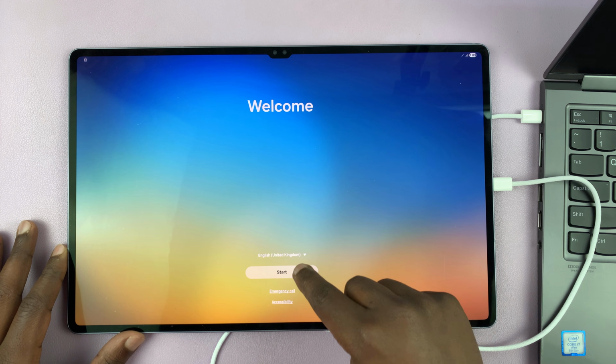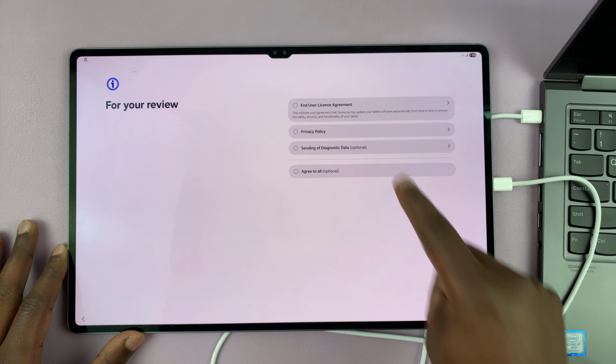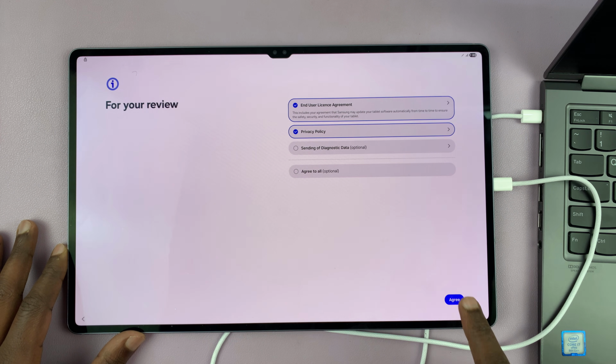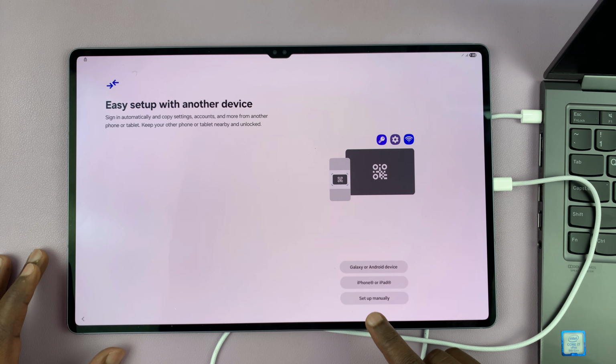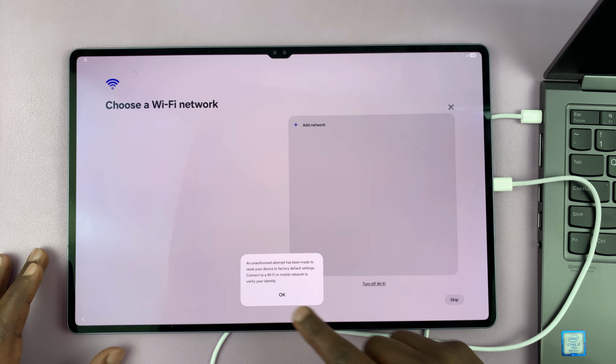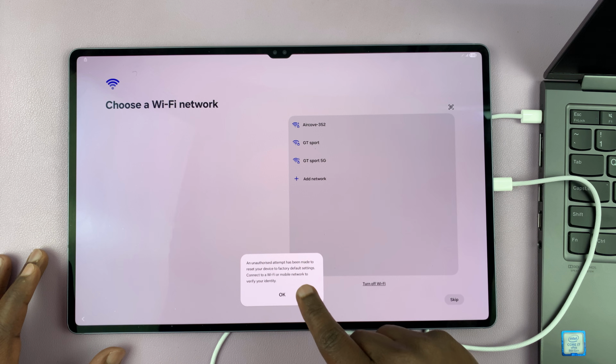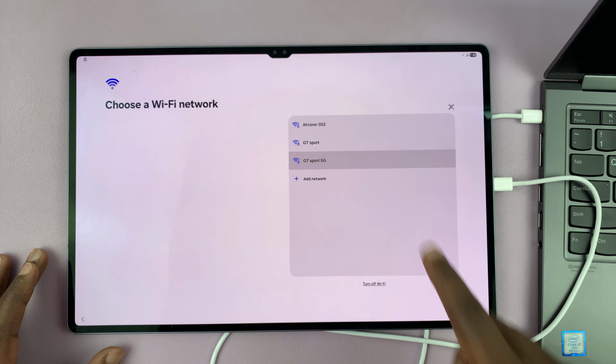So language, then start. And then you have the end user license agreement, privacy policy, agree. This is just normal stuff. Now at this point, you're gonna have to select setup manually. Okay, so tap on that. Then it's going to tell you that an unauthorized attempt has been made to reset your device to factory default settings. So just click OK, connect to your Wi-Fi network.